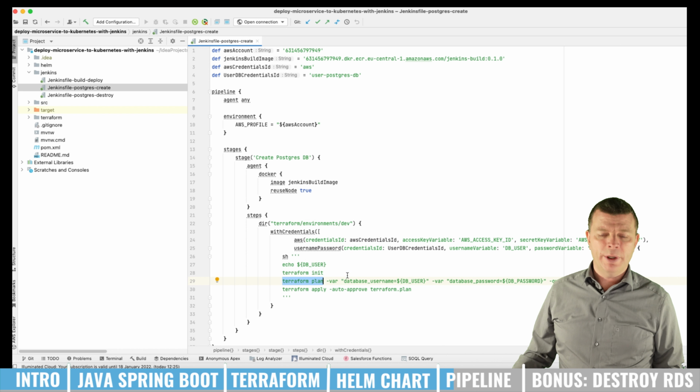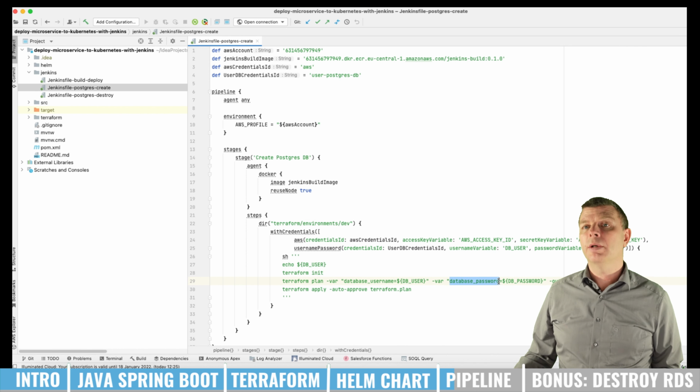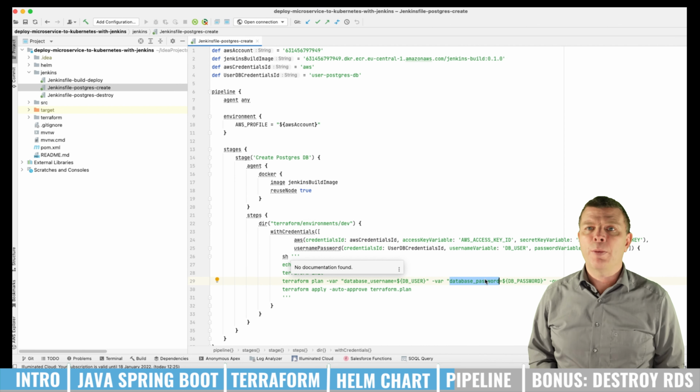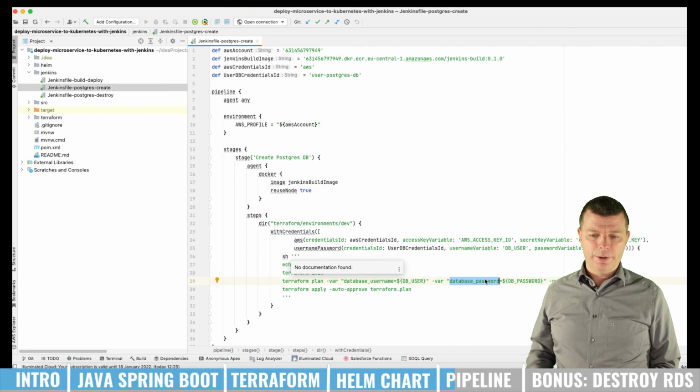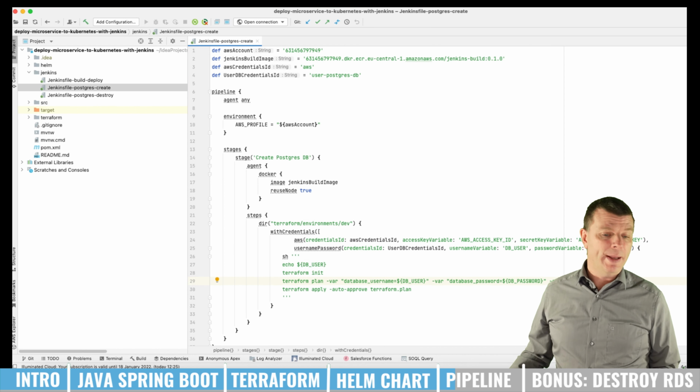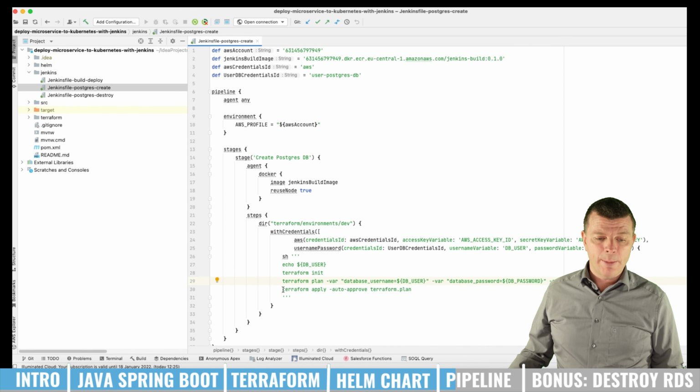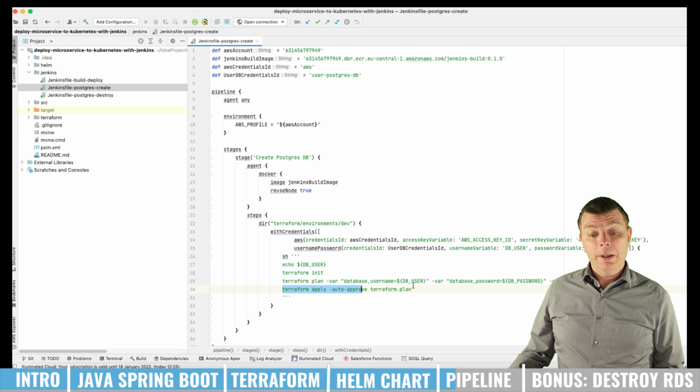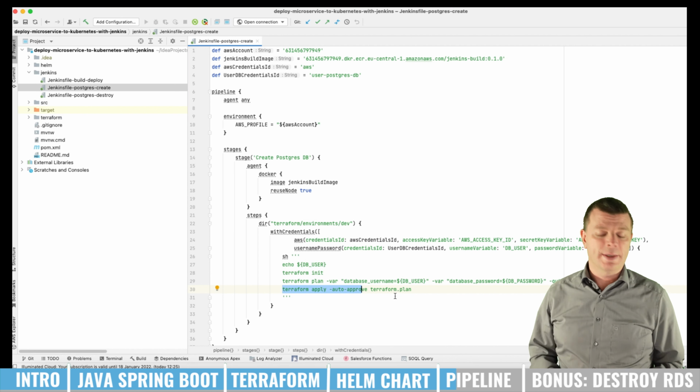And here's the cool part. I'm setting the database username as well as the database password with the environment variables that we got from the Jenkins credentials. And I want to store the output in the file terraform.plan. Afterwards, I'm just applying the Terraform plan with the option auto approve, so that I don't have to enter yes or please continue.